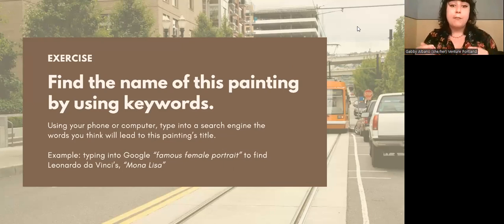In your tab, you're going to find a search engine, whether it's Google or Yahoo or Bing. In that search engine, your job is to use a combination of words that you think will lead to this painting's title, whether it's in an article or it pulls up the Google image and it has the name underneath. My example is that if on the next page I show you the picture of the Mona Lisa, you would type into Google, famous female portrait, and hopefully an article would lead you right there.